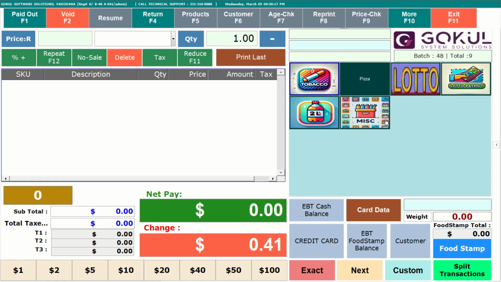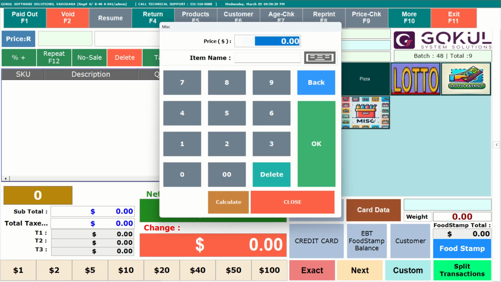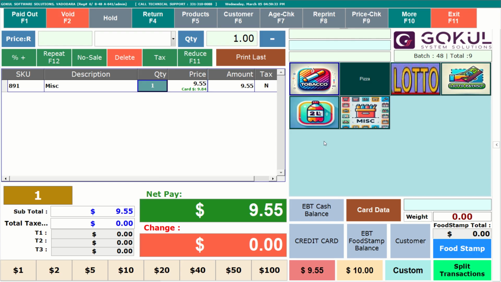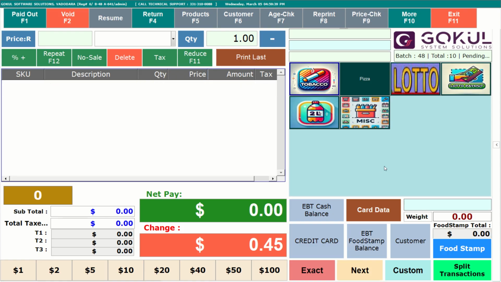Now we can see that the button was created. We just learned how to create a shortcut button for a single product. Let me show you how we can use this. Since it's miscellaneous, it's open price. I'm going to input a price of a product. Click on OK. And then you can easily check out the customer. This is for single product.